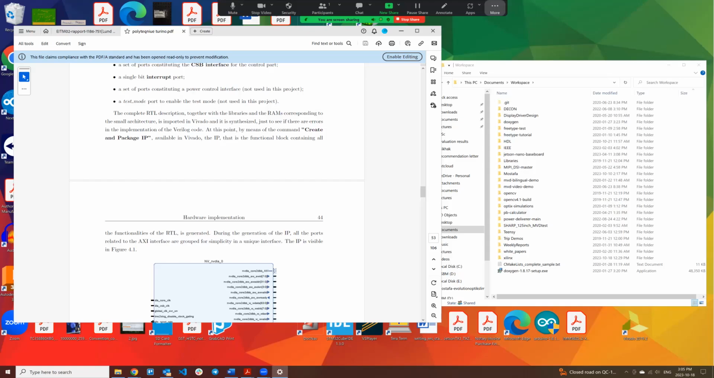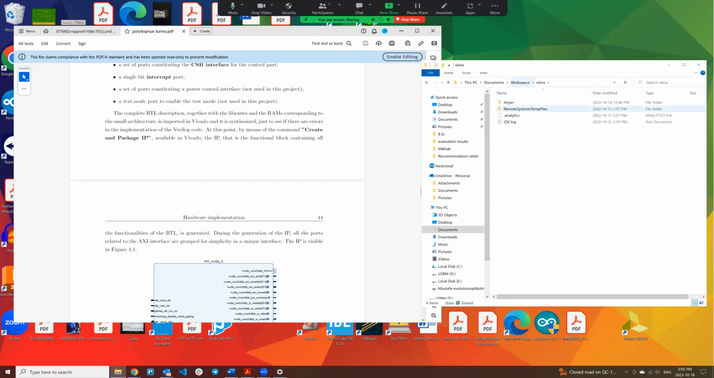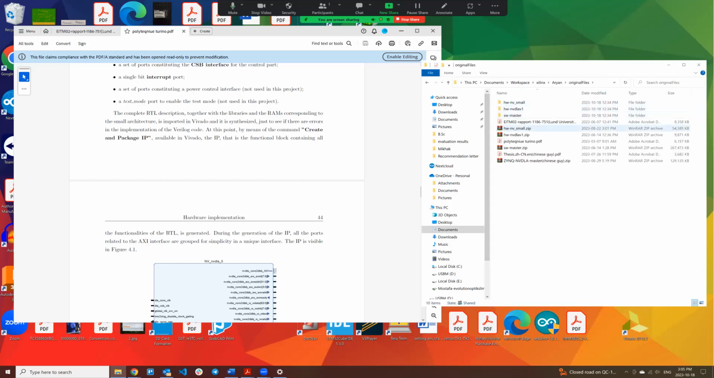Hello, I'm going to show you briefly how to make an IP from the RTL design files that we already have. Before moving forward, I already made a directory with your name, Ariane, and I copied in all the original RTL files that you already gave me. So we're going to focus on that one.